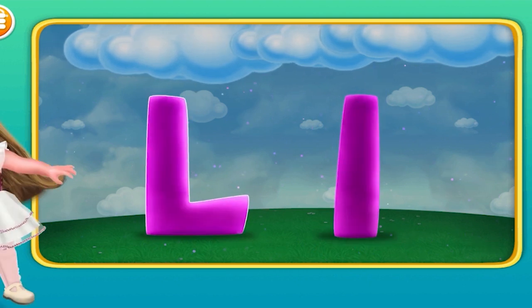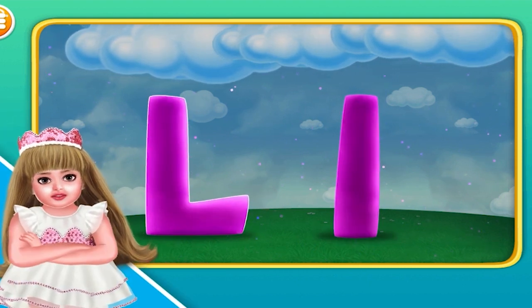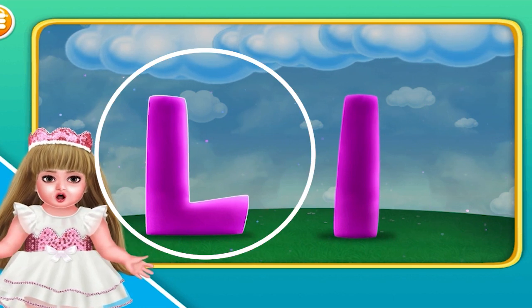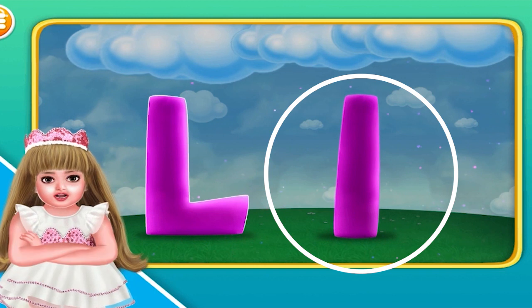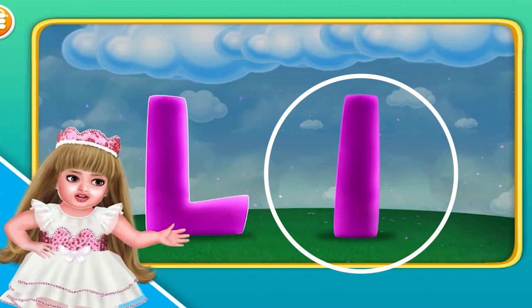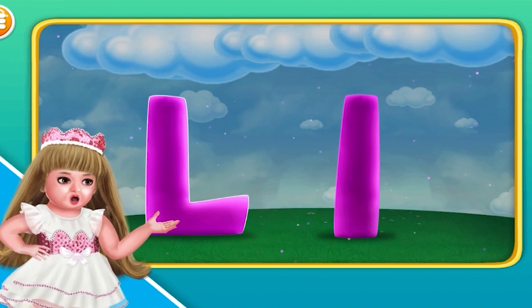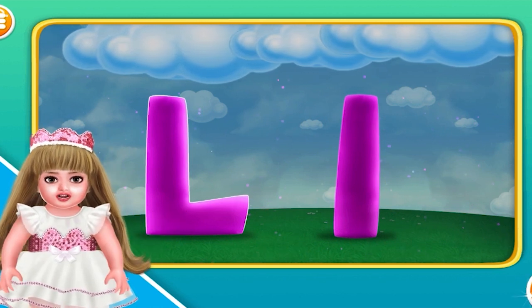L. L. Oh, another letter. Do you want to know which one it is? This is capital L, and that's lowercase l. Woo! Let's tap on the next button. I'm so excited to learn some new words, starting with the letter L.